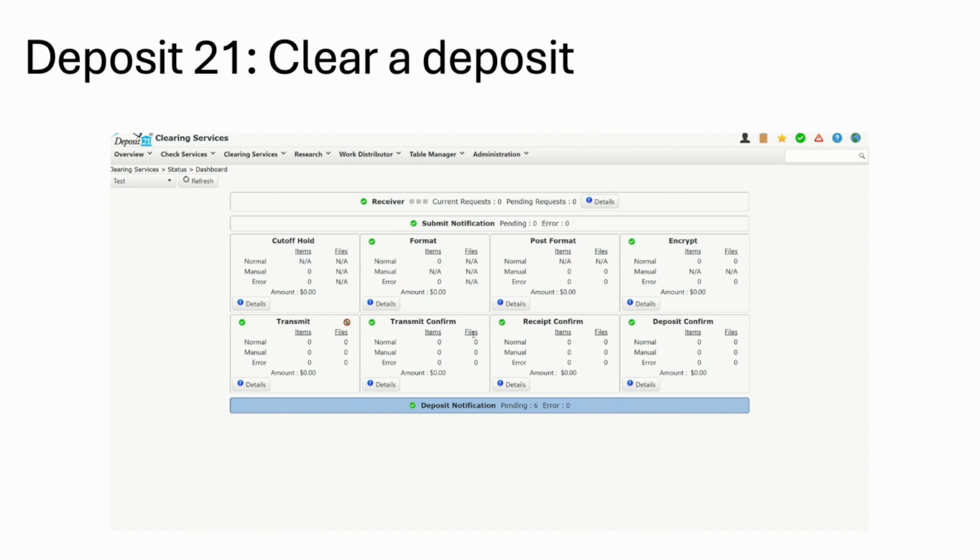The checks have been received, they've been accepted, and they should be in the process of being deposited. In the meantime, our job is now free to move forward to update the accounting system.